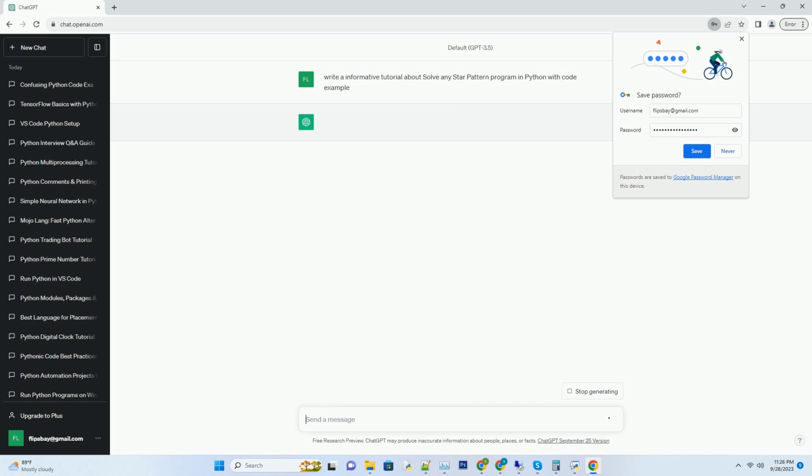Star pattern programs are a popular way to improve your programming skills and gain a better understanding of loops and control structures in Python. In this tutorial, we will cover the basics of creating star patterns using nested loops and provide code examples for various common patterns.